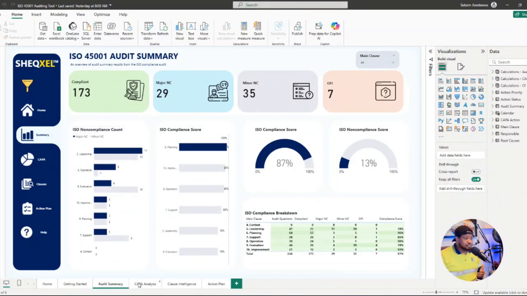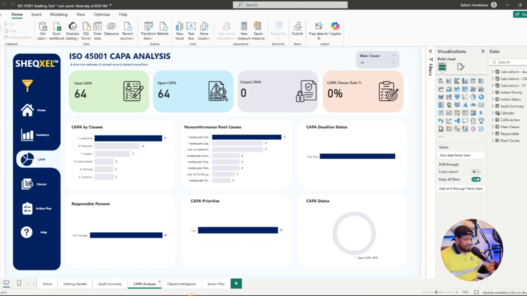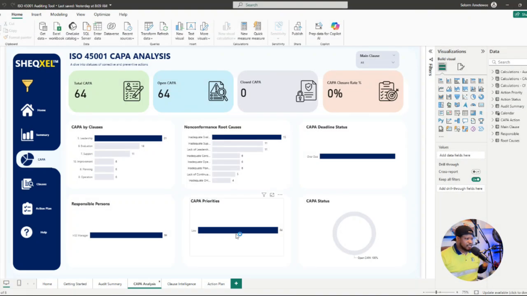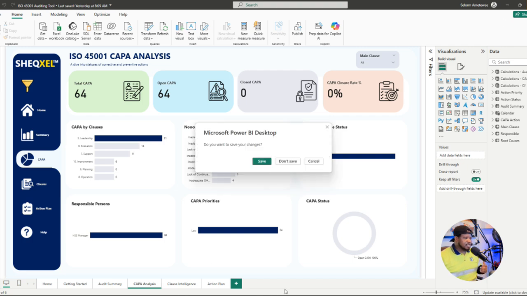So this clearly tells you the template is plug and play. Everything that transpires on the Excel sheet is going to replicate on the dashboard. All right, so that's pretty much it. Now the question is, how do you grab this template?